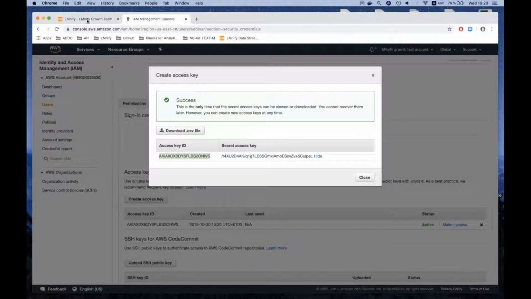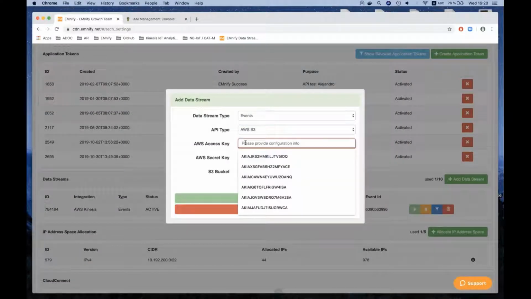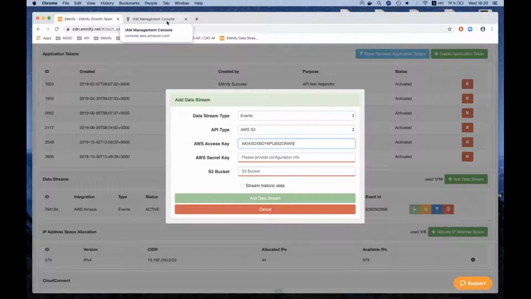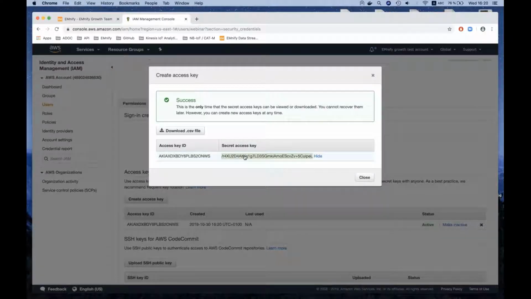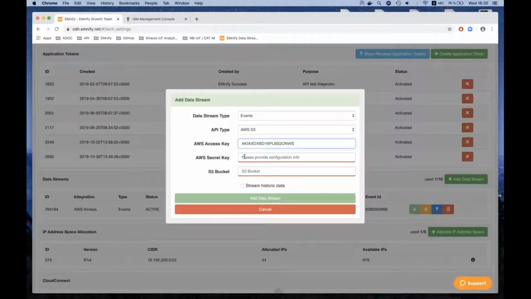Okay, so I can copy across the access key. This is referred to as the ID, and the secret. This is the AWS secret key. And so those are my credentials set up.